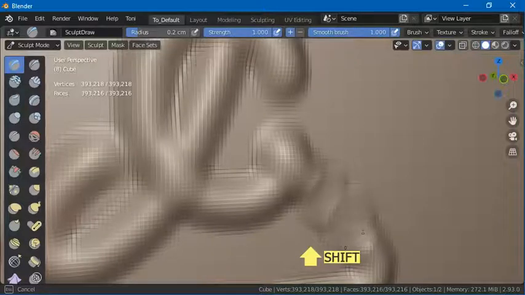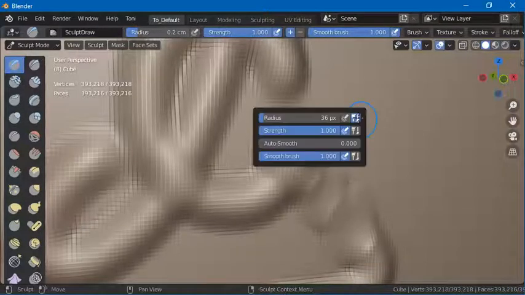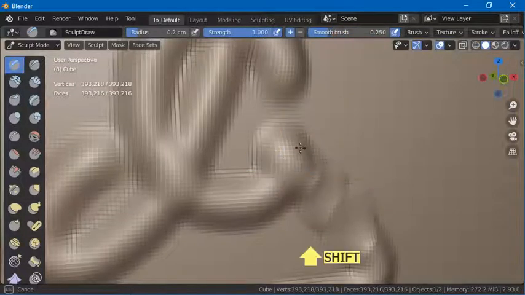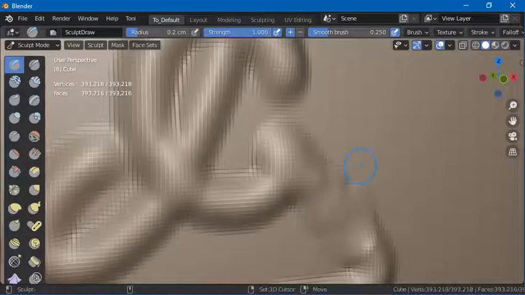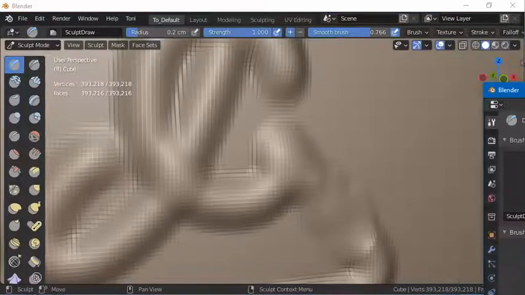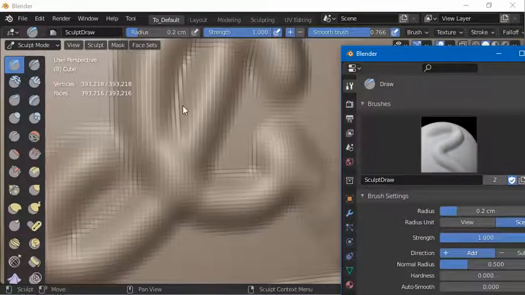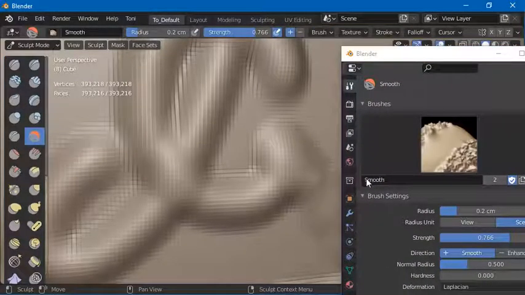The same control also shows up in the context menu that opens when you press the right button of the mouse. The adjustment is always performed on the brush called Smooth, which is the one which Blender uses to smooth when we press the Shift key.